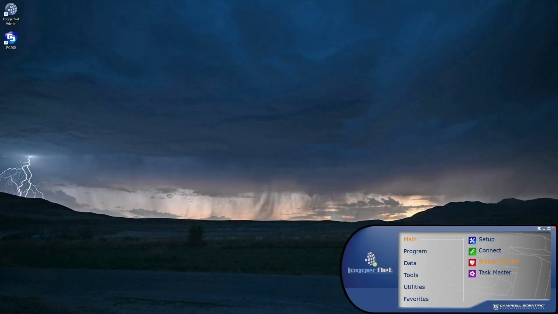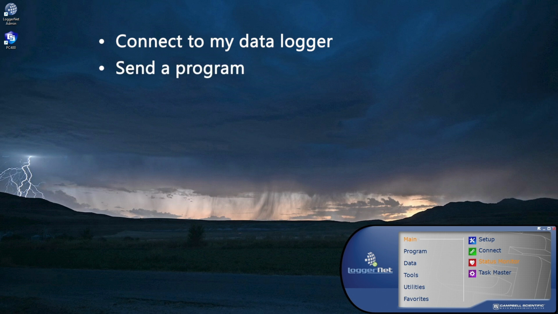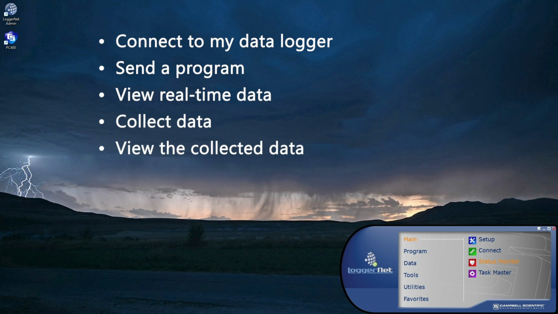In this video, I'll use LoggerNet to connect to my data logger, send a program, view real-time data, collect data, and finally view the collected data.